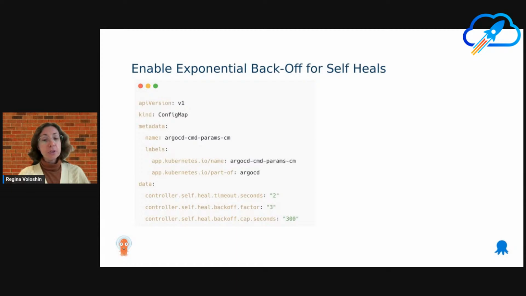And for those situations, it's very helpful to enable exponential backoff. And exponential backoff actually means that at the first times that Argo CD needs to self-heal, it does it with a short interval. But for the next times, the interval between its self-heals will actually grow bigger. And this behavior, this exponential backoff, could actually reduce load from Kubernetes API.